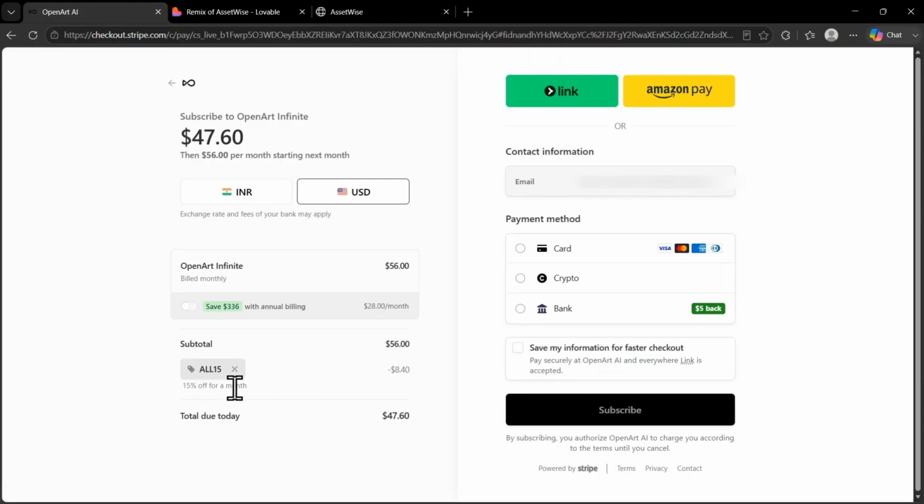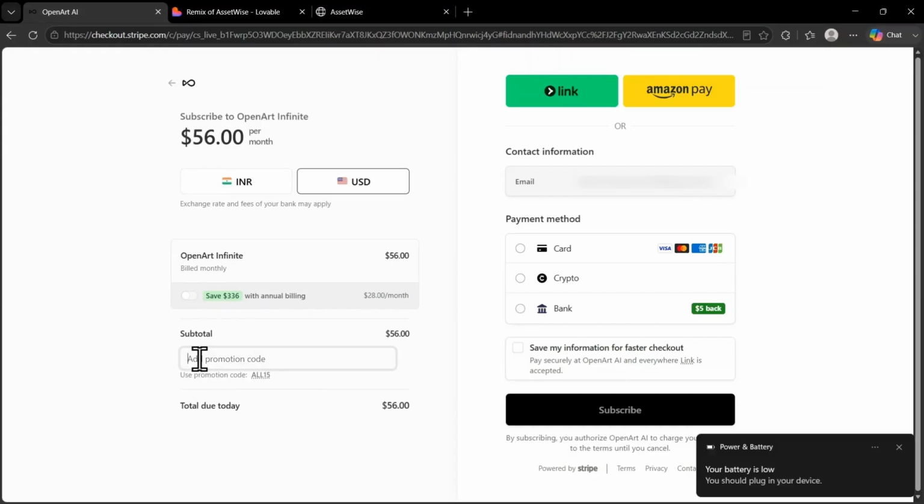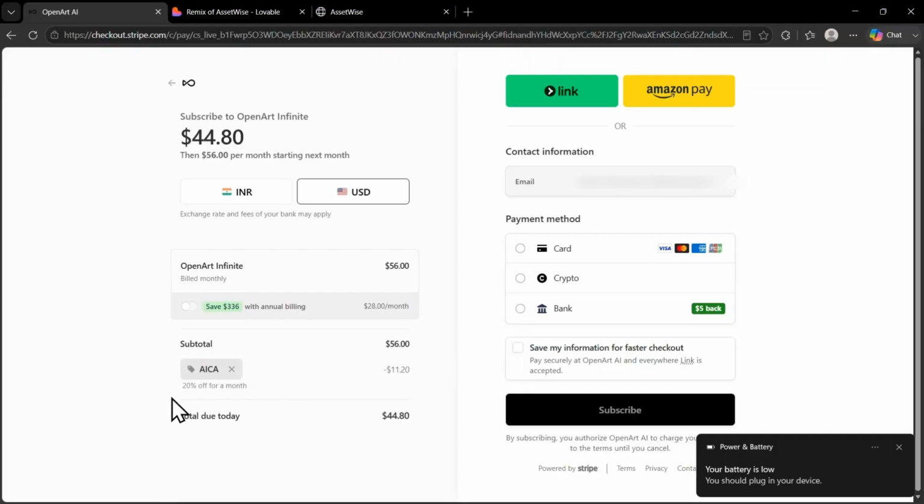I've got a second promo code as well, which will get you an even bigger discount. Click on Add Promotion Code again, enter the second code AICA, click Apply, and wait a few seconds. As you can see, this code gives you 20% off for a month, so you're getting a huge discount with both of these promo codes.